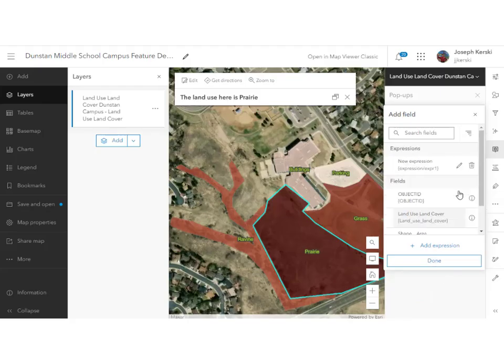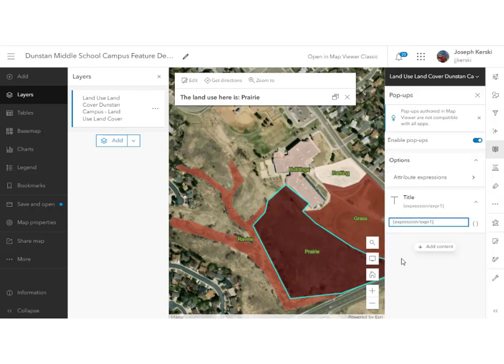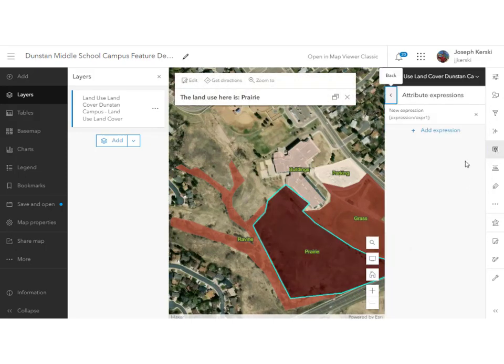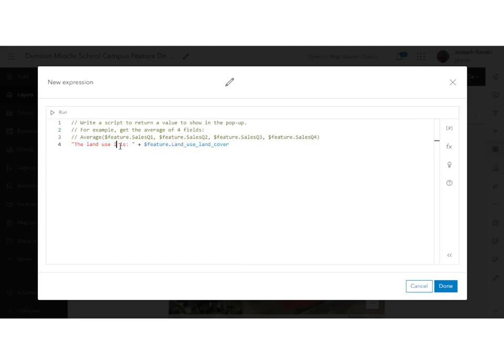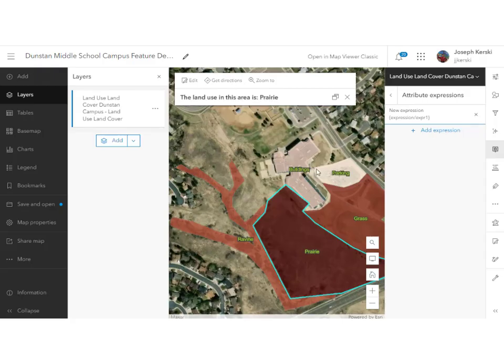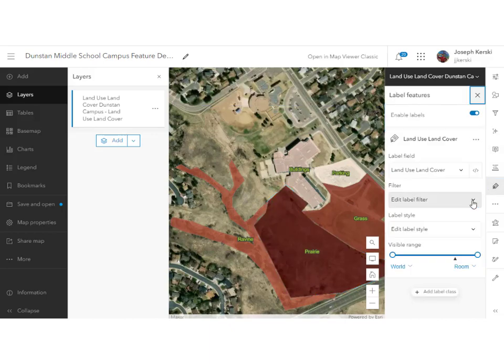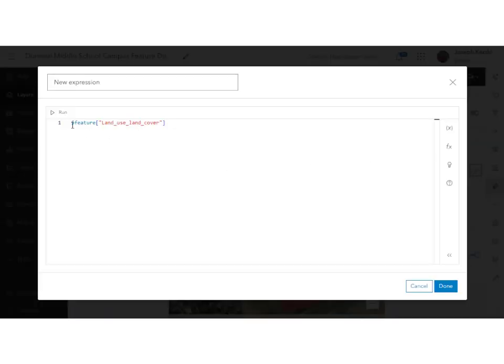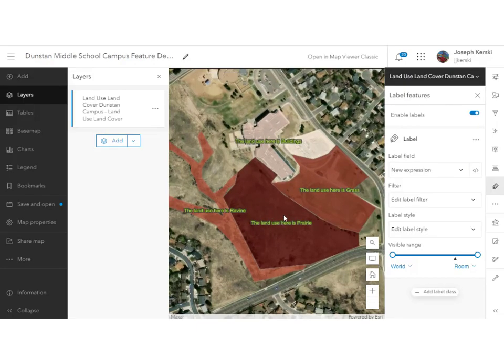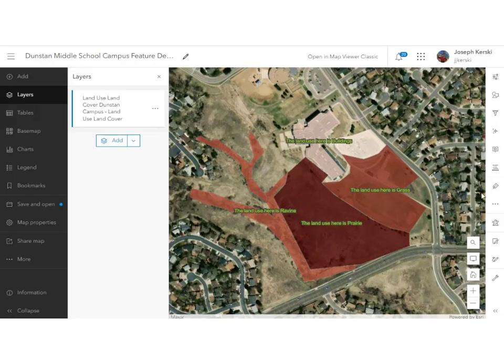And also I'm going to change the pop-up again. Notice I can either change the expression there, or I can add a new expression with the Arcade scripting language. Very powerful to do. Look, I've got "Land use in this area is" and then the field name, in this case, fairly straightforward. So I've got a couple of different ways to edit the pop-ups, and also I can edit the labels as well. Now I've got the label saying the land use here is prairie, grass, buildings, etc. So powerful tools inside ArcGIS Online.